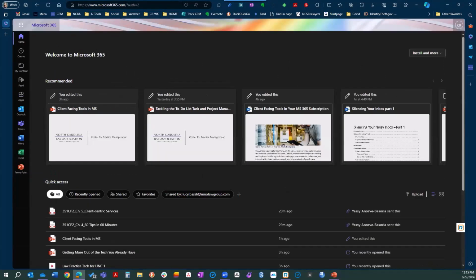So if you go to Microsoft365.com and log in, you're going to see this kind of home page, and it's going to show you commonly used applications, and these open in the browser, although you can make them open in the software that's installed on your computer as well.